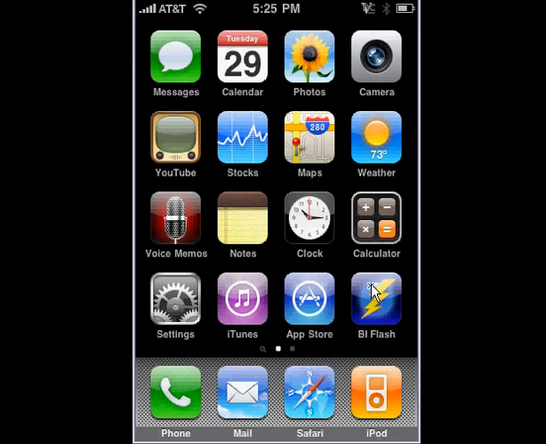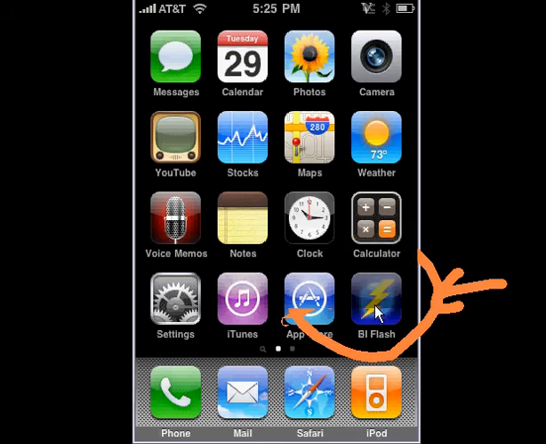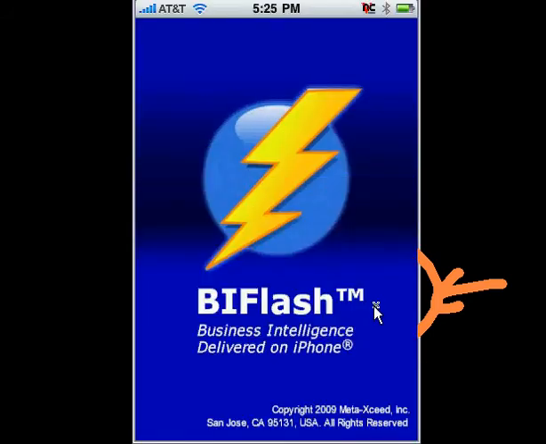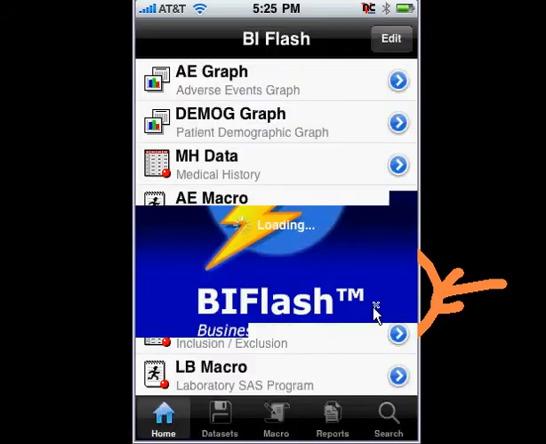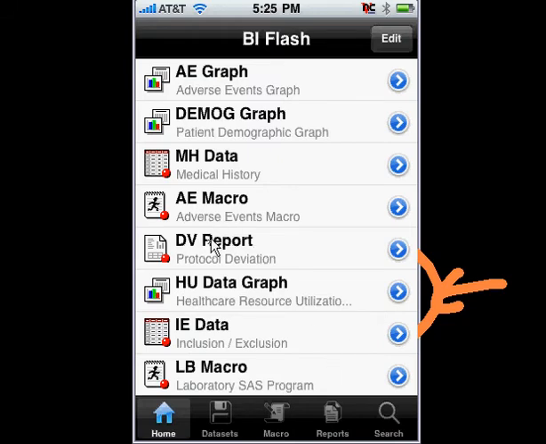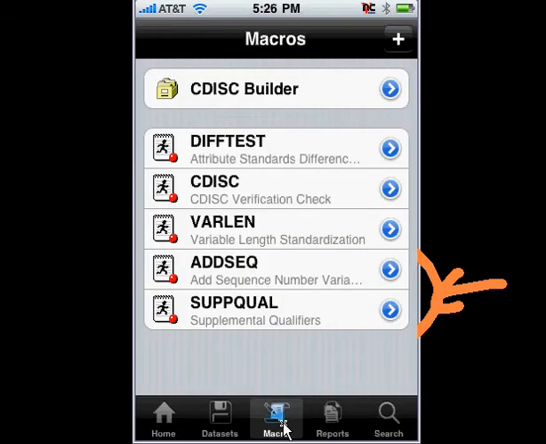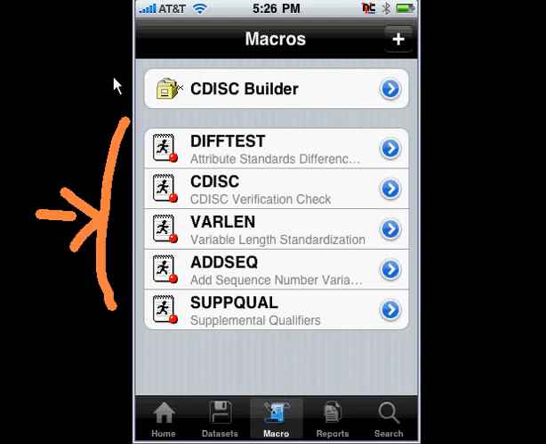I will show you how to verify your SAS data against CDISC standards using a tool called BI Flash. This is directly on your iPhone, so if you were to tap on this application, it will connect to a SAS server. Now the verification for CDISC is available as a macro, so you would tap on the macro here, and these are some tools that are related to CDISC Builder, which is a series of macros.